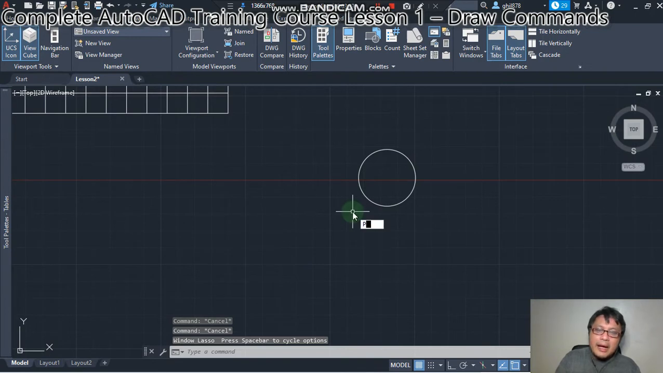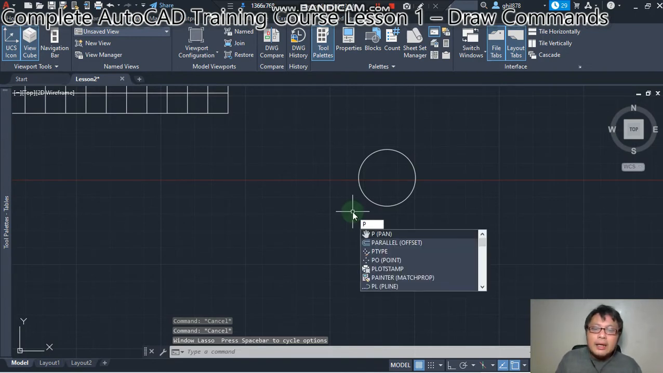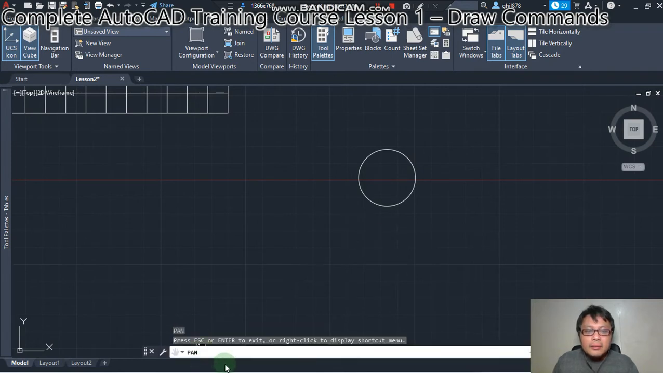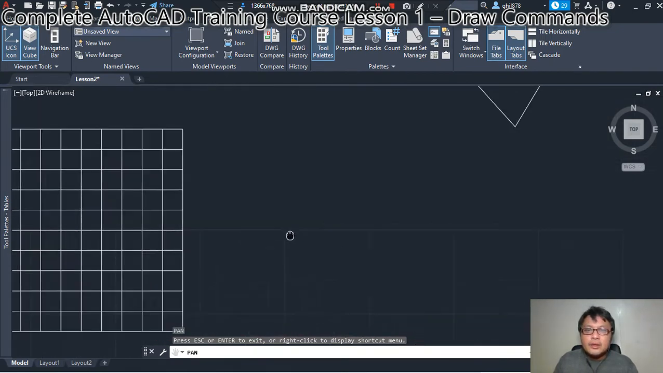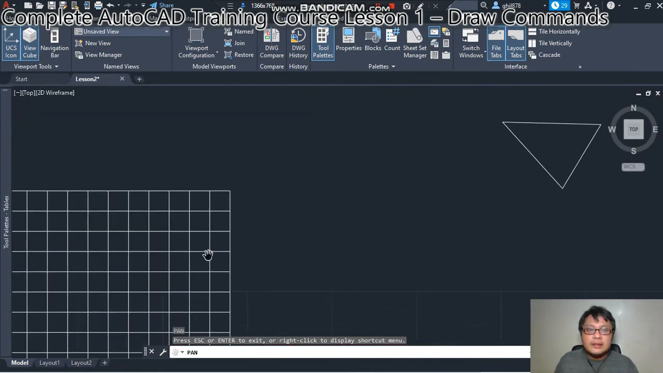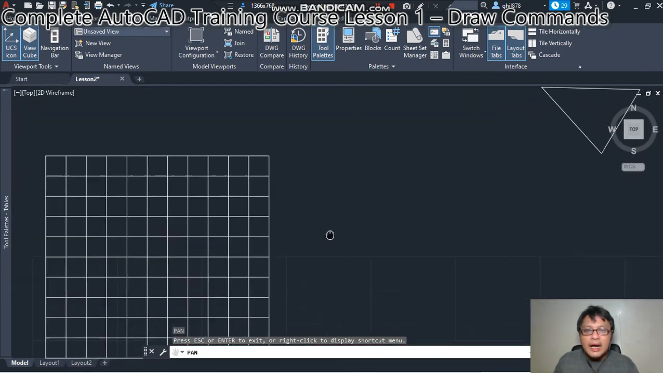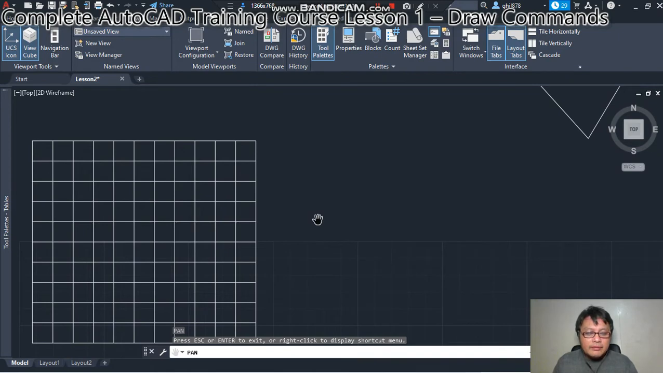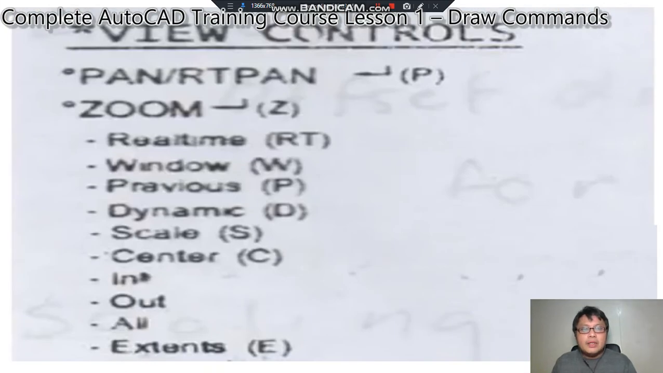So pan, P. We can use it just for moving your work area, the pan. It's a real-time movement, or the RT pan.